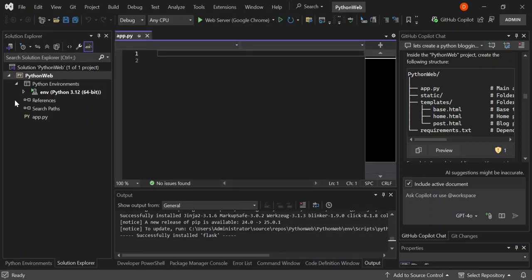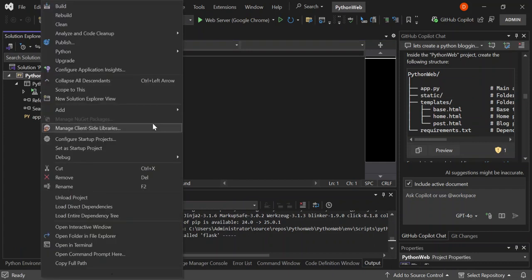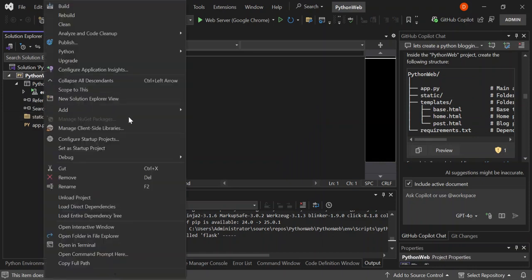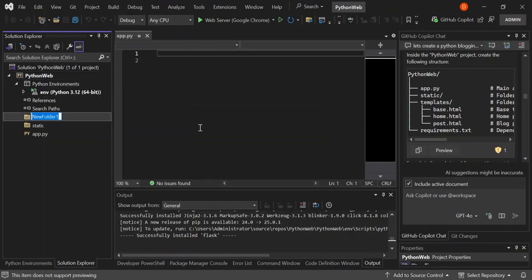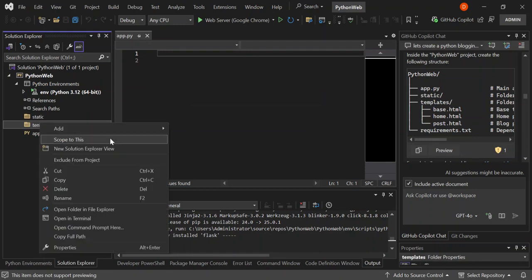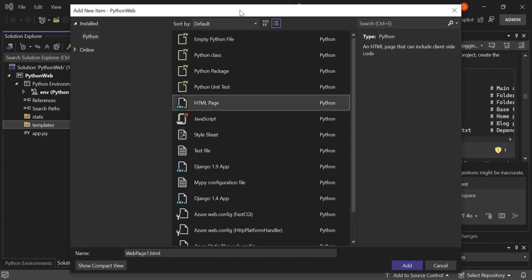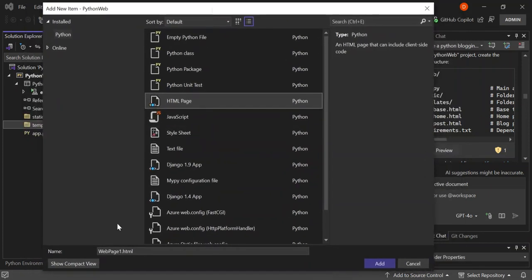And then the next bit is we add a folder and we call it static. The next bit is we also add another folder and we call it templates. Inside the templates, these are the files we're going to add. First, we're going to add a new item, HTML. We're going to call it base.html.